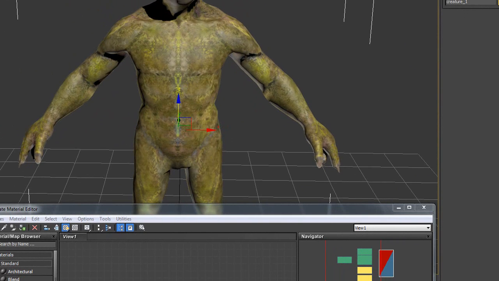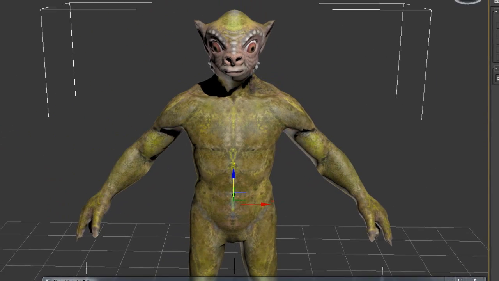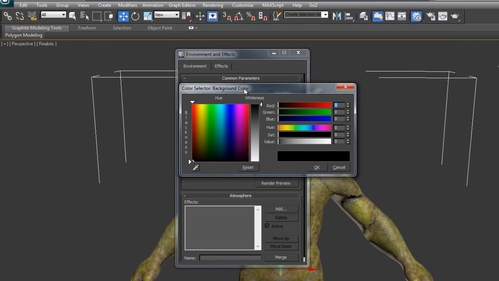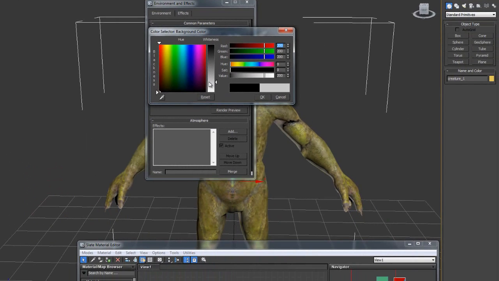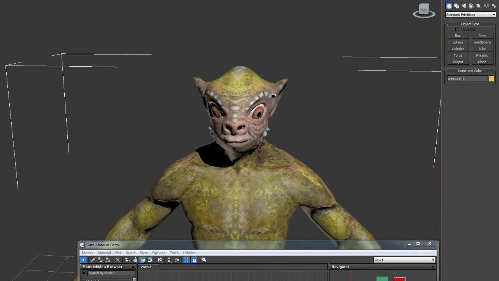Okay, first before I do the rendering, I go to the environment. This one, I make this color a little bit lighter. Otherwise, it comes up dark in the background.